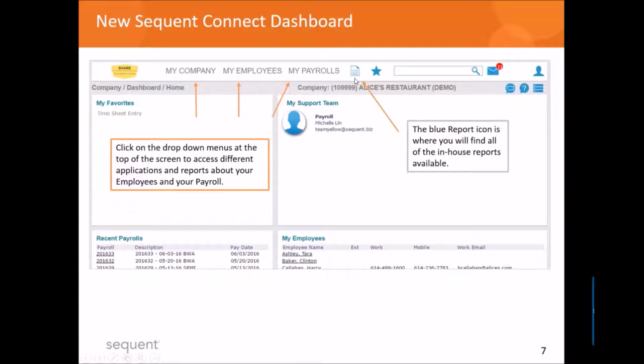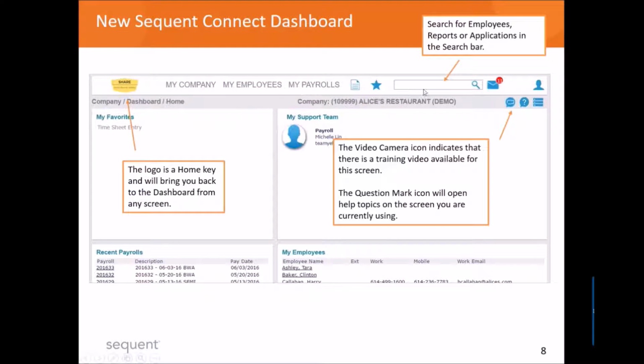Next, you'll see this little paper icon at the top. That's the report icon. And this is really important because this is where you will find all of the in-house reports that are available to you, both employee and payroll, benefits, PTO, things of that nature. We'll touch base on a few of those as we go through the session today.